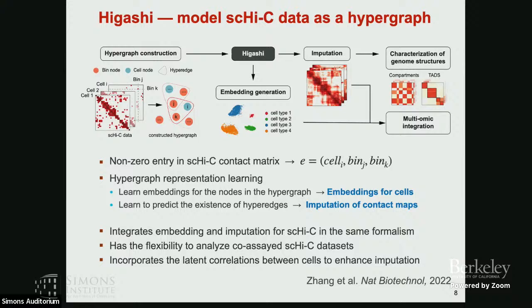You can generate embeddings of the cell nodes and then do clustering. You can use the patterns of the single cell Hi-C to study the subtypes of cells from a complex tissue, as I will show you in a minute. Or you can do imputation, where imputation becomes equivalent to predicting the existence of a hyperedge. It's a missing entry, and you try to predict the probability that these two genomic bins are interacting with each other in a given cell. So these two problems I mentioned on the previous slide turn into embeddings of the cells and imputation of the contact map.